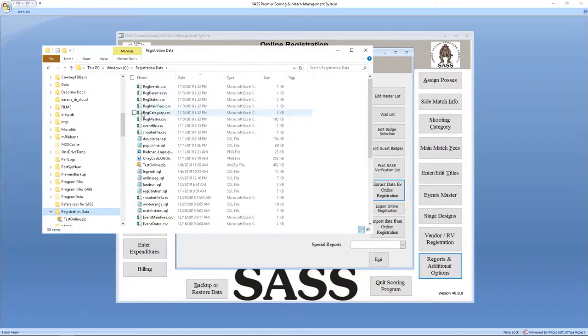There are 6 files that the system creates. It creates an event file, a parameter file, a state file, a match fee file, a category file, and the master file. Those are the 5 files that the system, actually 6 files that the system creates: 1, 2, 3, 4, 5, 6. Those are the files that you are going to load into your registration form.